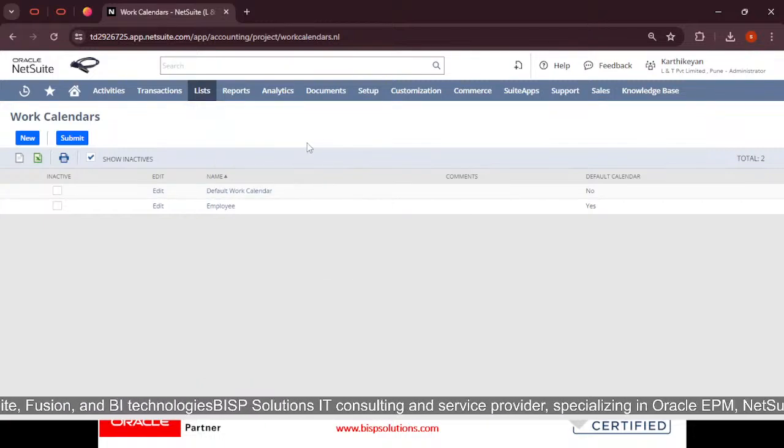So after that, we will be coming to our next topic, which is items. So in NetSuite, items are the products or services that a company sells, purchases, or tracks in inventory. They are fundamental to various business processes such as sales, purchases, and inventory management. Items can be categorized into different types based on their nature and usage.